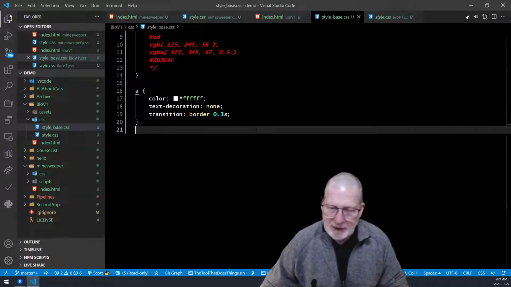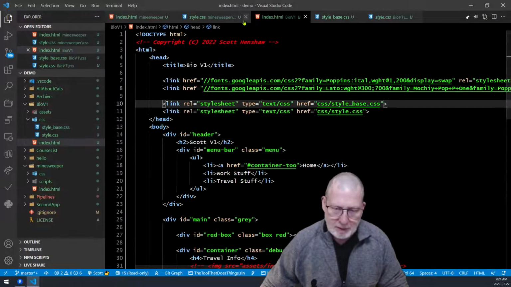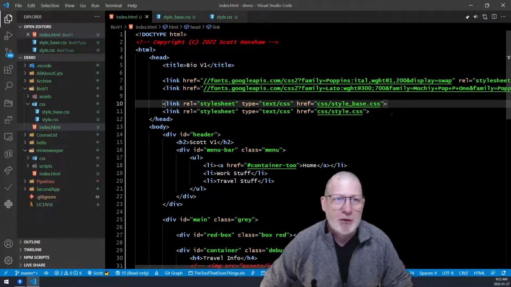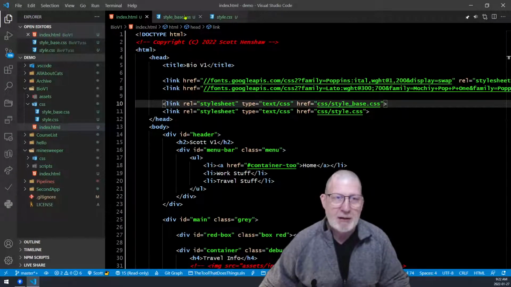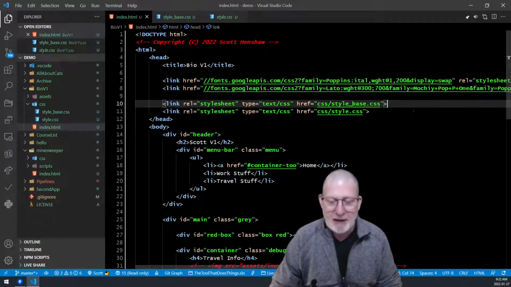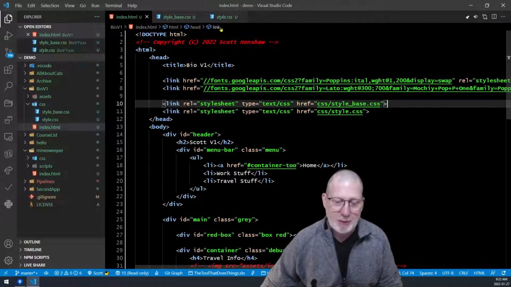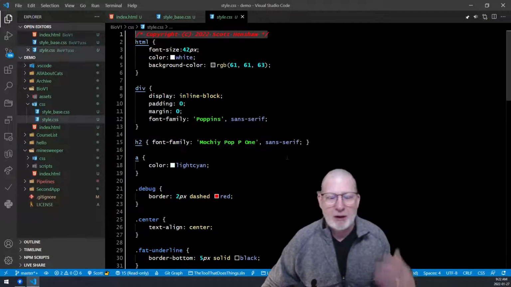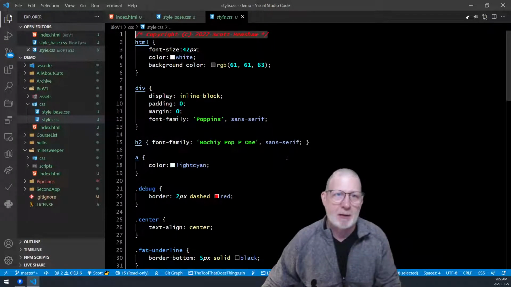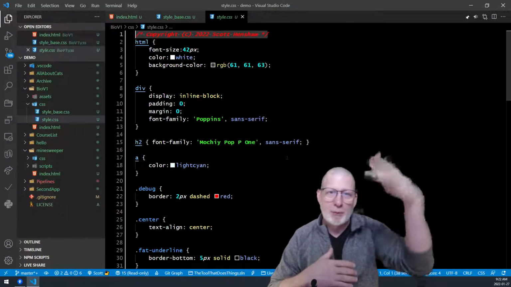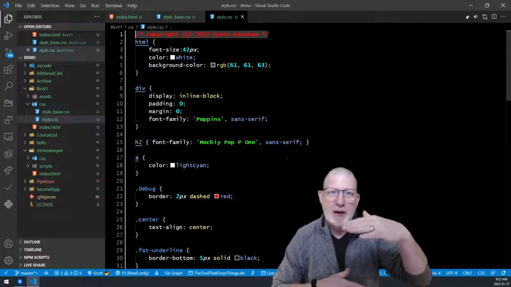What I am going to do with this is make sure that I load it first, so that I load my style base and then I override my style base with my styles. And the idea I have here is that as I build up my styles, if I find something in my style.css that I want in every application I do in the future, I'm going to cut it out of my style.css and paste it into my style base. And in this page, it'll just work. It'll pick up the style base first and then the overrides out of style.css.